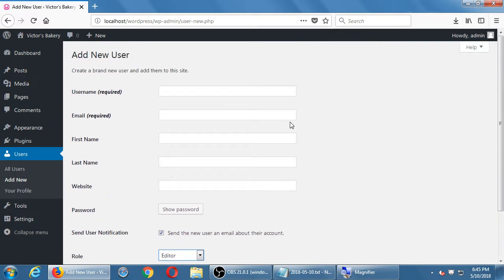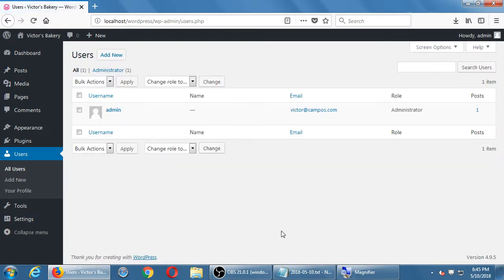They no longer work at the company. I don't want them to have access. Well, I can go to all users, and they will be listed here, and there will be a button to remove the user. I'm the only one at the moment. I can't remove myself. But if I did add another user, they would be listed there under all users, and I can edit their credentials or remove them.